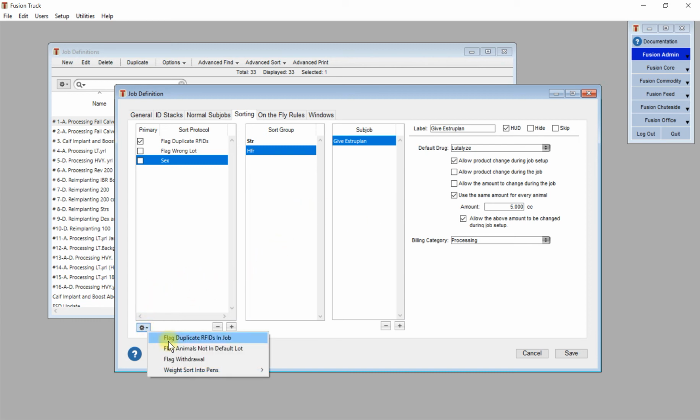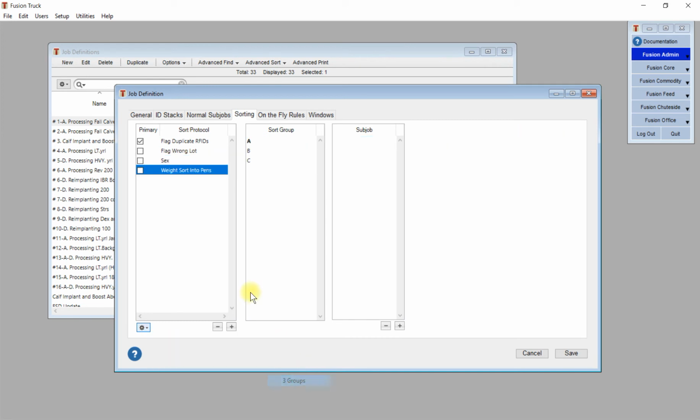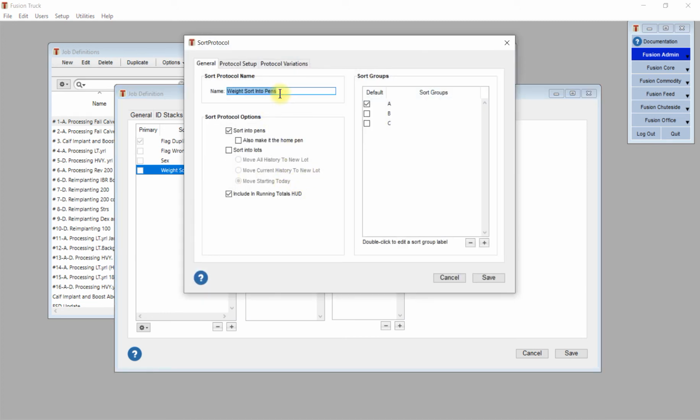So if we wanted to add one for a weight sort in depends, and we did 3 groups, you can see the groups are A, B, C, but to modify this, we're going to double click, change this. We're going to leave the name as weight sort in depends. Also make it the home pen if these animals are going to be staying there. You might want to have that selected. And we want to see the running totals in the heads-up display so we know how many animals are in each pen. And then our sort groups, you might relabel these as light, medium, and heavy.